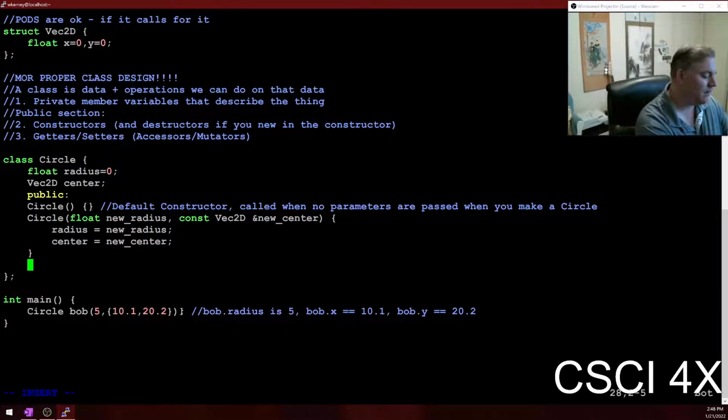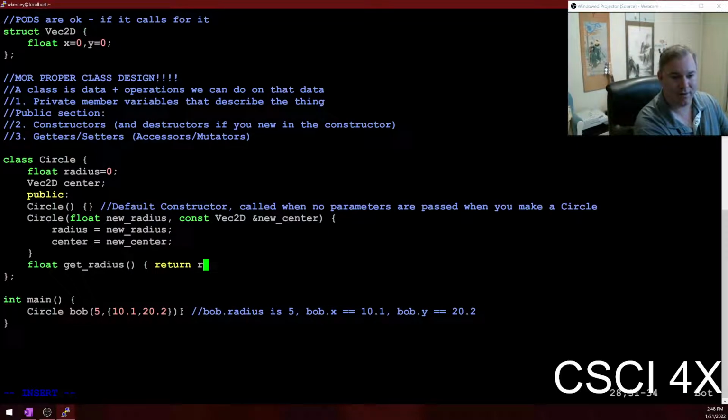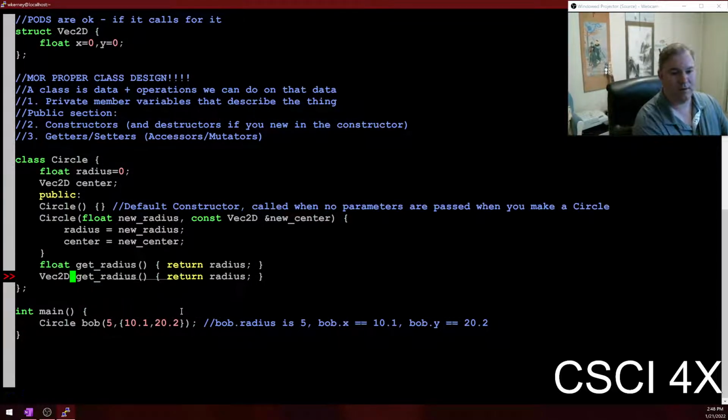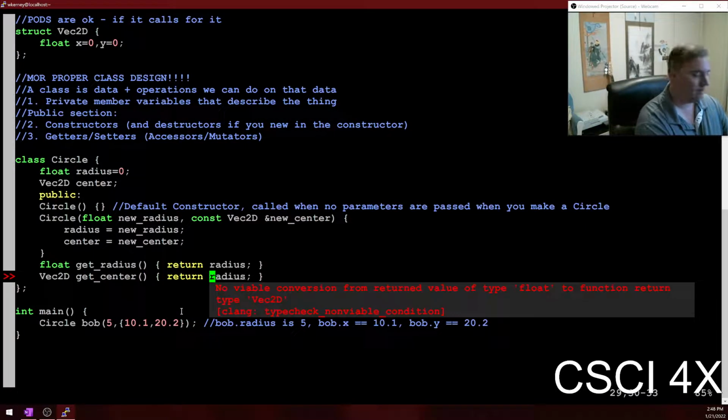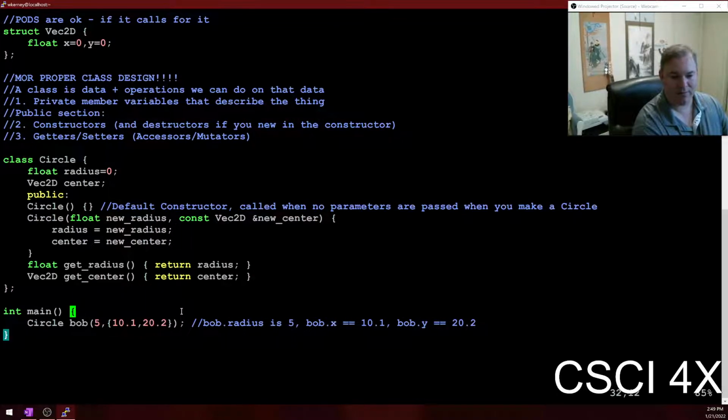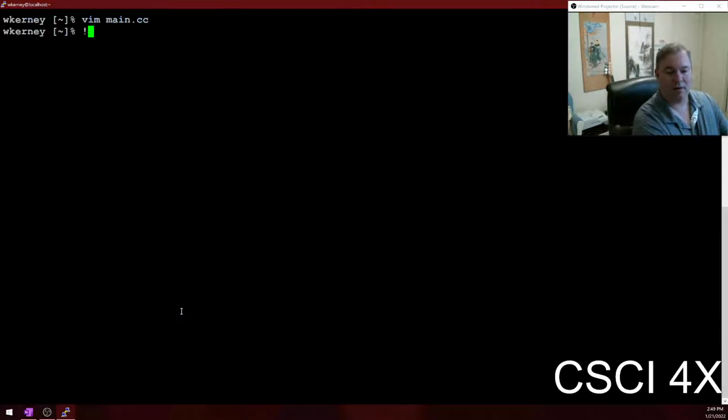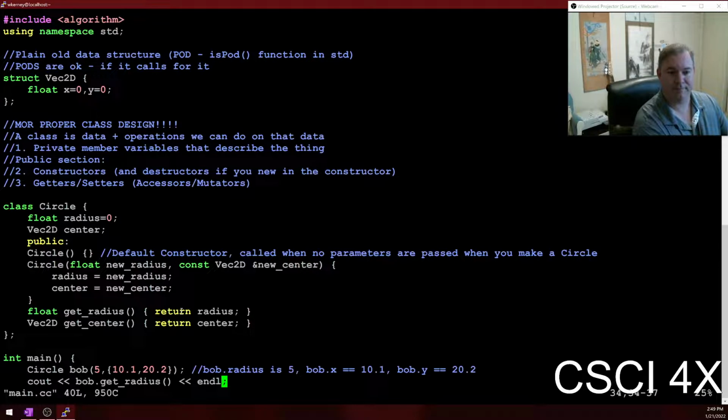Now, so it's going to be a function that's going to return a float, because radius is a float. And it's going to be called get_radius, takes no parameters, and it will simply return the radius. Do the same for the center. And now we've got the ability to say cout bob.get_radius. And then I'll put 5. Because Bob's radius is 5. You guys see how that works?